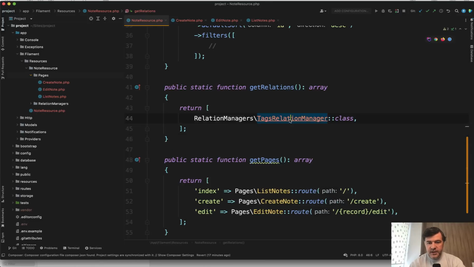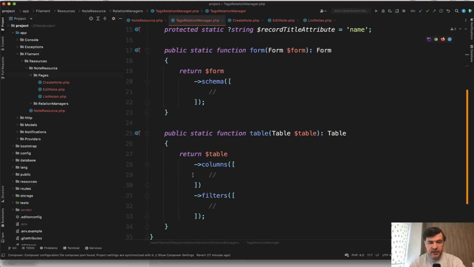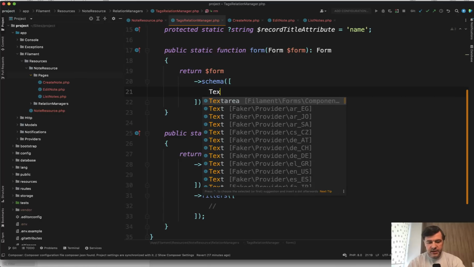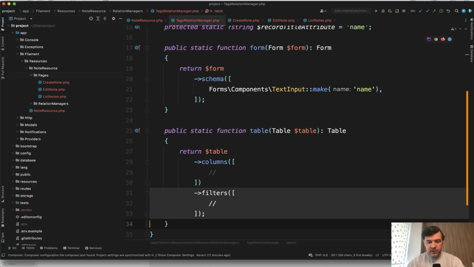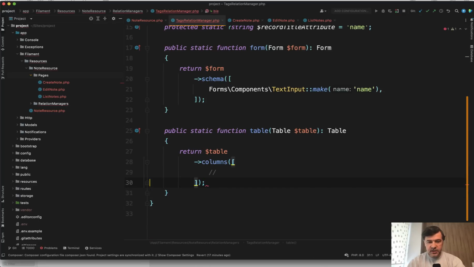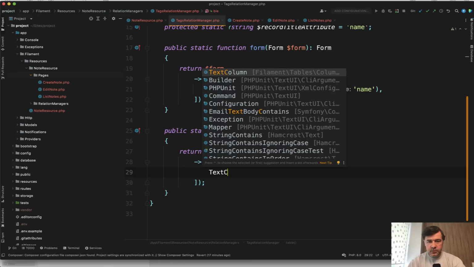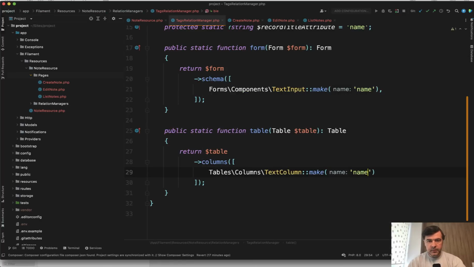And if we go to that tags relation manager, what do we see inside? We also have the table and the form, and let's fill it with tags form with one field of tag name. So in the form, that will be another kind of a practice of form. So for form, we have text input, make, name of the tag, right? And for the columns, we don't need any filters in the table. We just need text column, make, name, like this.